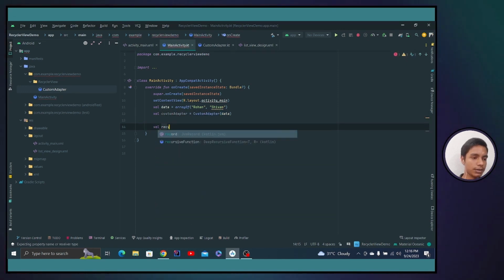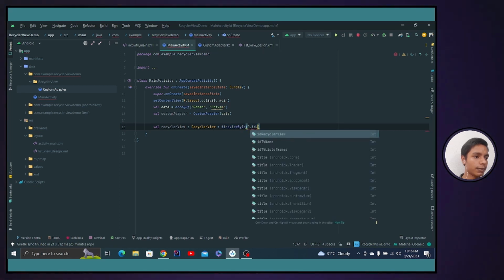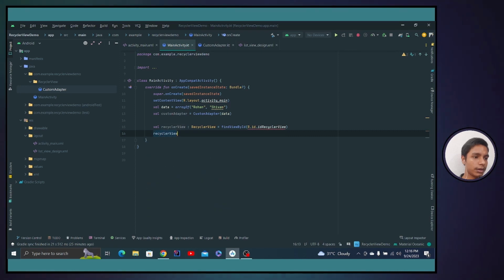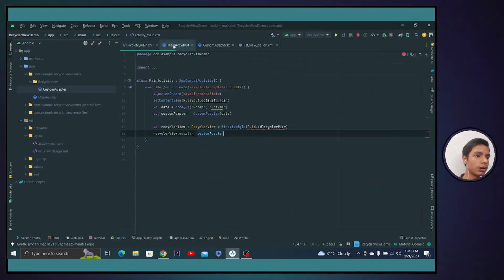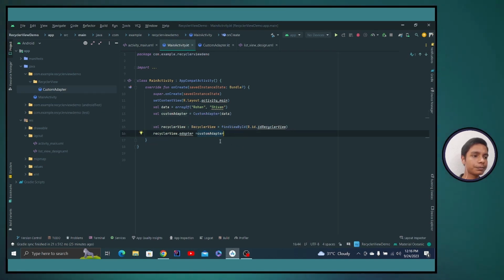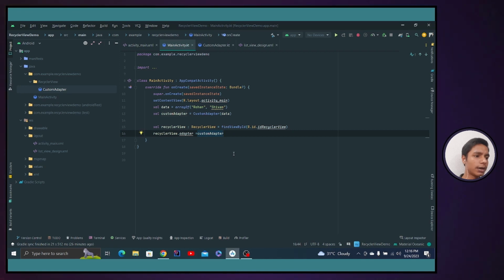Now I will just say that recycler view is nothing but a recycler view, and find view by id recycler view, and we are saying that recycler view dot adapter is equal to custom adapter, and yeah, that's it. What is the problem over here? So just do Control S and save it over here, and then the error will be gone.